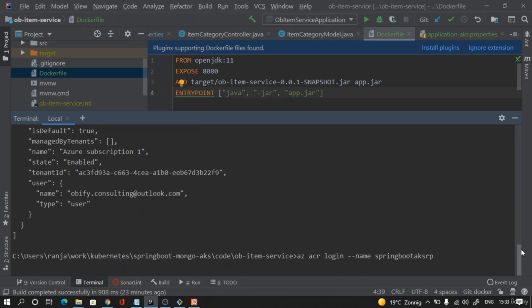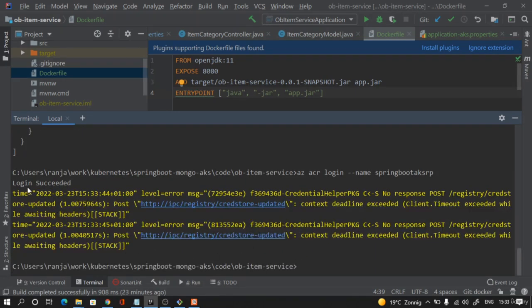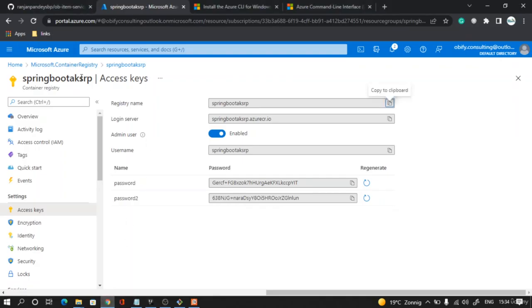Hit enter. Once we hit enter, it's going to ask us for credentials. It says logged in successfully. It all automatically authenticated and we are now able to log in successfully. So what we did so far is we logged into Azure and then we logged into Azure Container Registry, the registry that we created in the cloud environment. So far we have done this part. In the next video we are going to push our Docker image to this registry. Thank you.